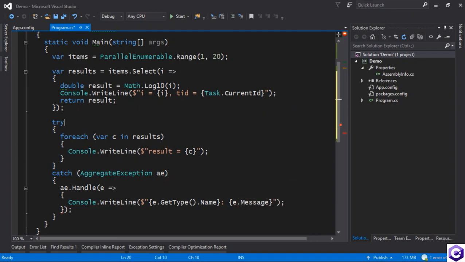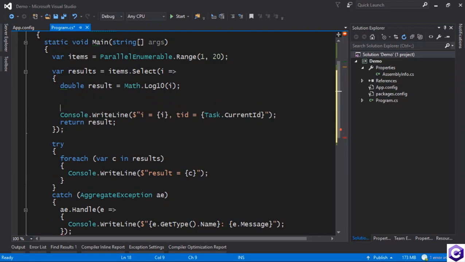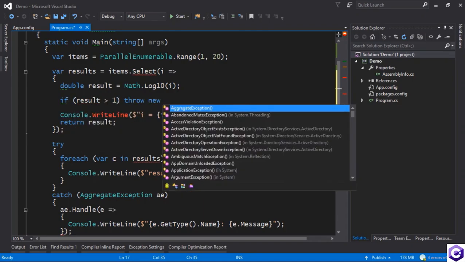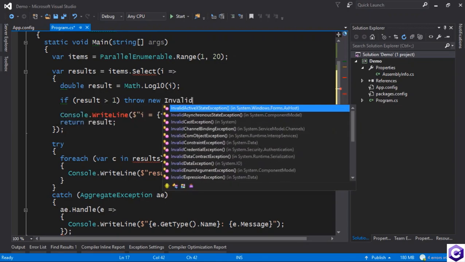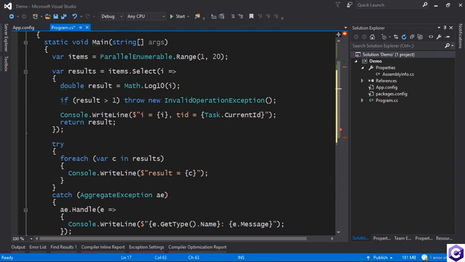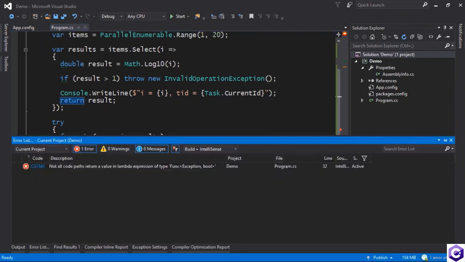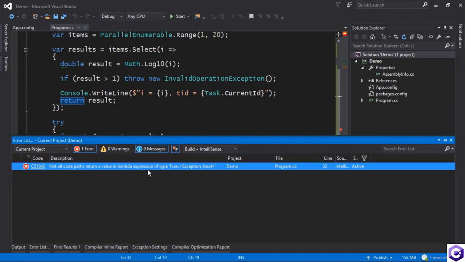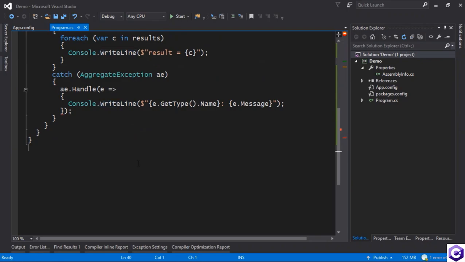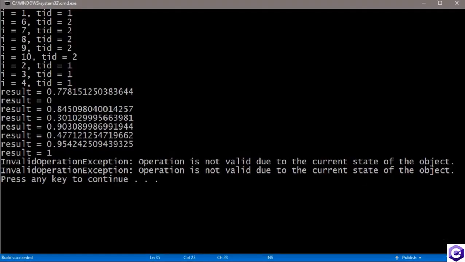Okay, so this is our calculation, and let's suppose that somewhere down the line I decide to throw some sort of exception. So for example, as soon as the result is greater than 1, I'm going to throw a new InvalidOperationException. There we go. Essentially we know that this loop will fail at some point, and we want to see what exactly transpires when it does. Let's execute this. Let's see what the problem is. Oh, the Handle has to return whether the exception was actually handled or not. So let's return true here. Let's execute this.